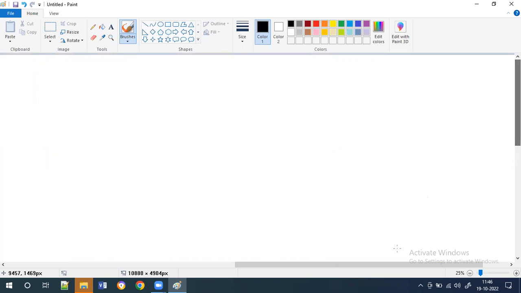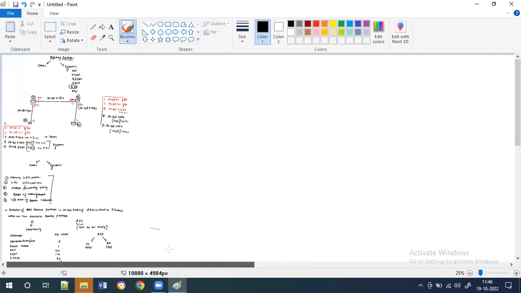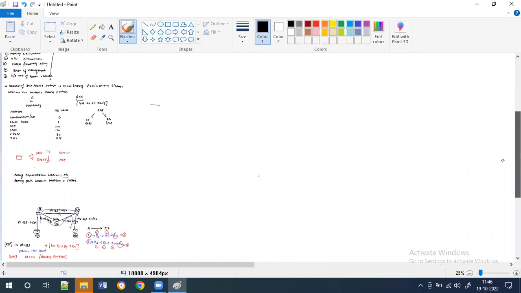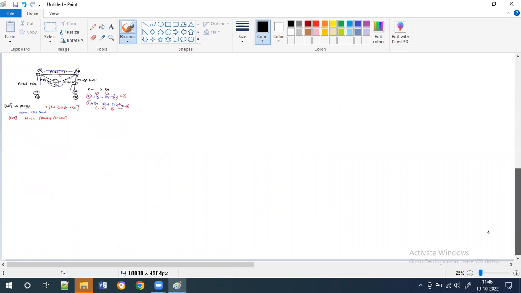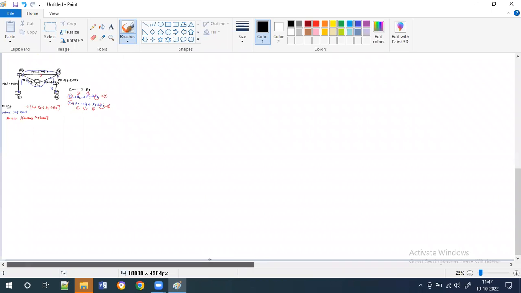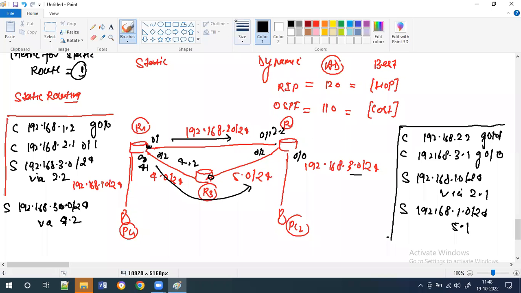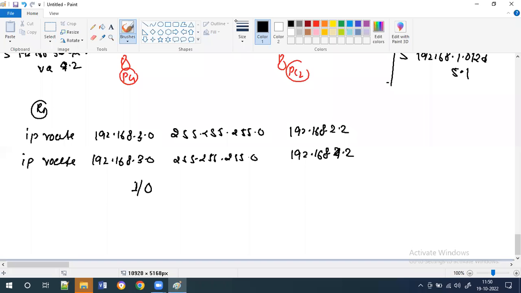Where is the diagram? Gone, huh? Sometimes we know too much, right? So you will forget about it.